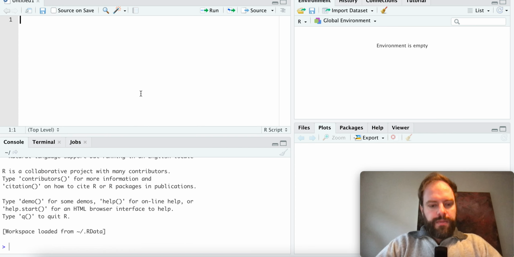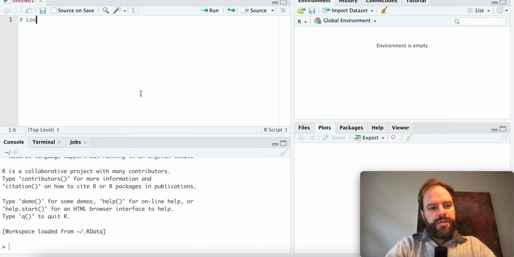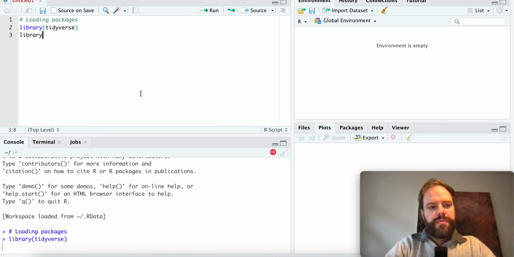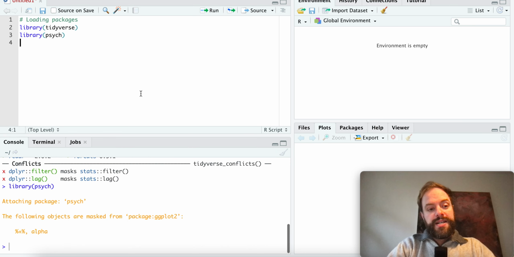We're just going to start on a blank slate, and the first thing that I'm going to do is load some packages. As I said, we're always going to use the tidyverse for data wrangling, but primarily we are going to use functions from the psych package that we already learned about in the CFA session.